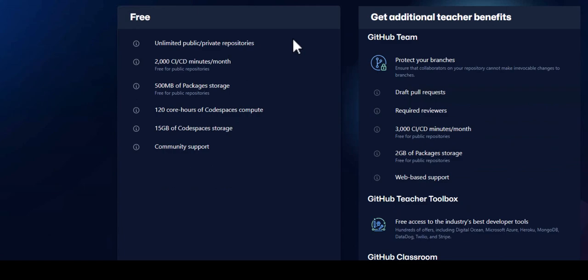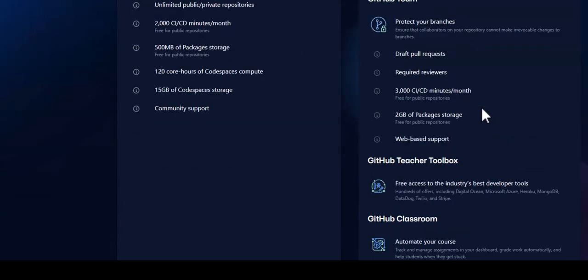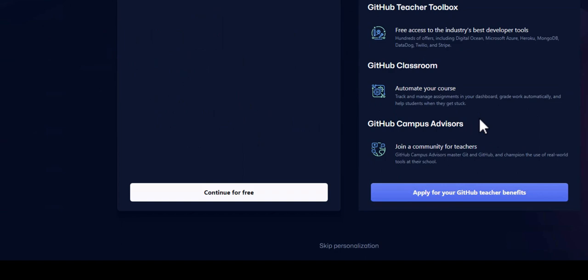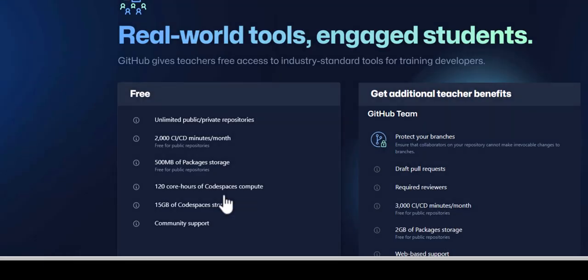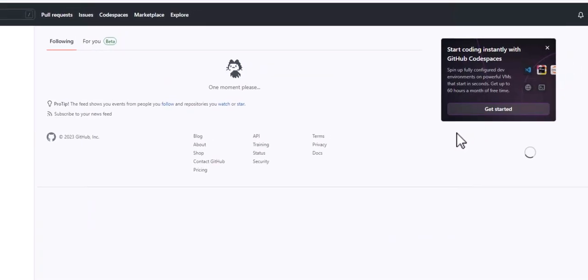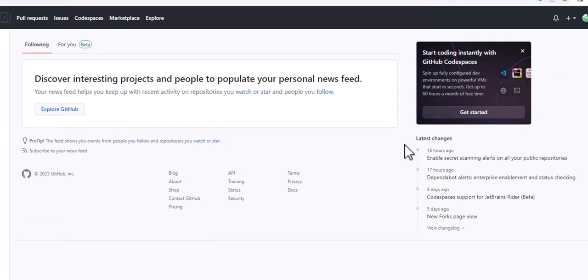And then here, real world. So it is asking additional. This is for me. Okay, this is for me, but you can actually go for a free one. Choose this free one, and GitHub Classroom and benefits and all. I will not go at the moment. I'll do it later, but I'll continue for free. Okay. So yep, that's it. Your account is created.